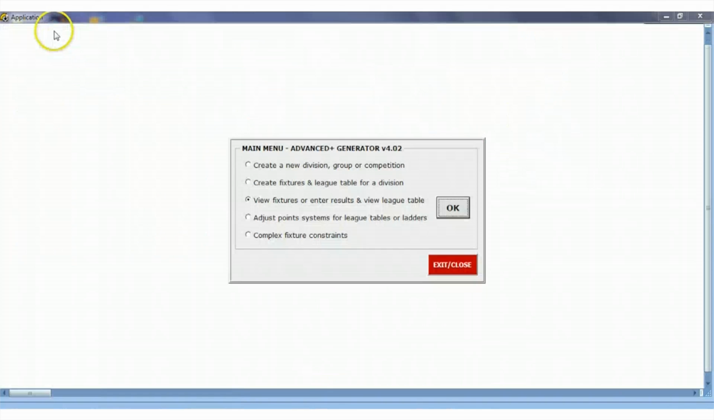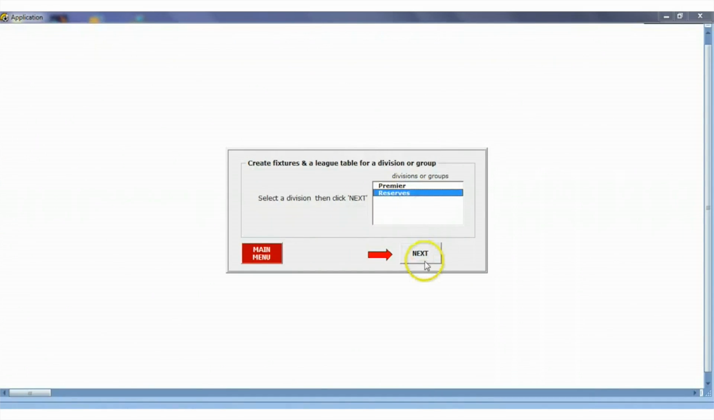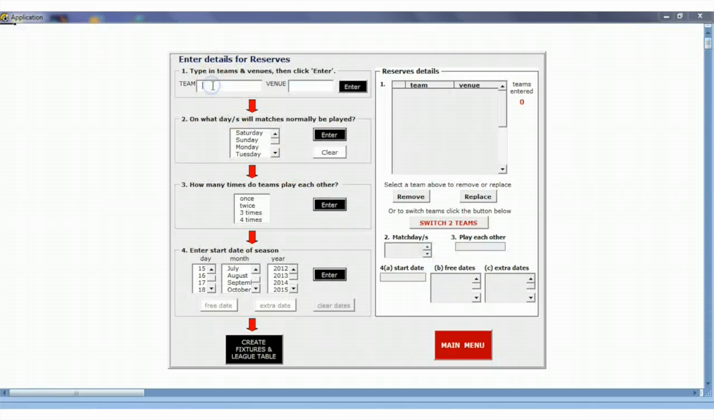Let's go back and create fixtures for the Reserve League. Choose option 2 and enter details for the Reserve League. I am entering 4 reserve teams in this league, and they all share a venue with a team in the Premier. All the other details for this league are the same. Generate the fixtures.